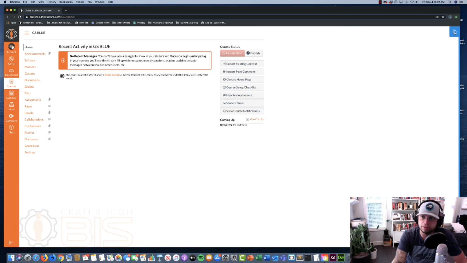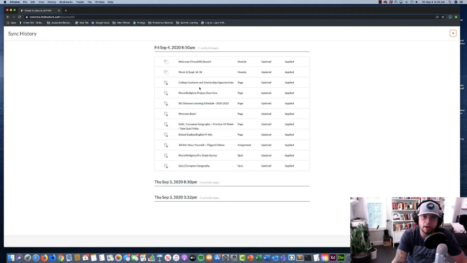And if you need to see what your sync history is, like where did I make those changes, what did I need to do there, you can go back and look at your sync changes. It'll show you all the different things that got pushed out. So it'll show you a list of all those things and the date that those things got pushed out. So it's a pretty handy little feature.